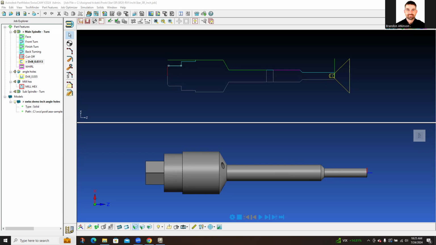Now, I just want to start out by saying Partmaker is not going anywhere. I know a lot of the other brands are saying Partmaker is a dying software, that Autodesk is going to kill it. That is not the case. Right now, Autodesk is really pushing hard on their Fusion package, and I'm sure eventually they'll want to move Swiss into Fusion, but as of now, it's not capable of it.